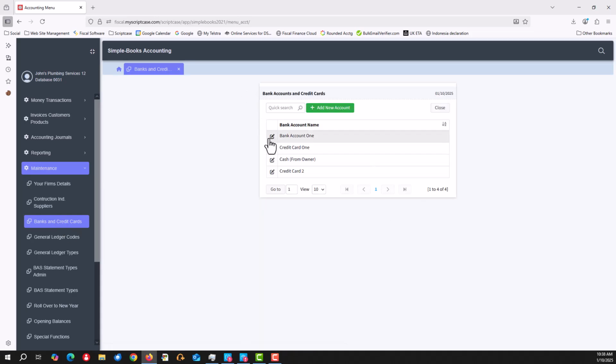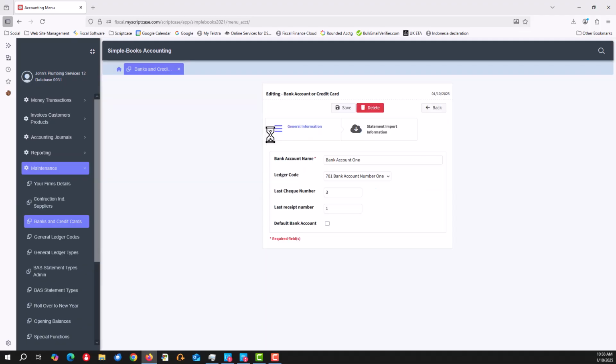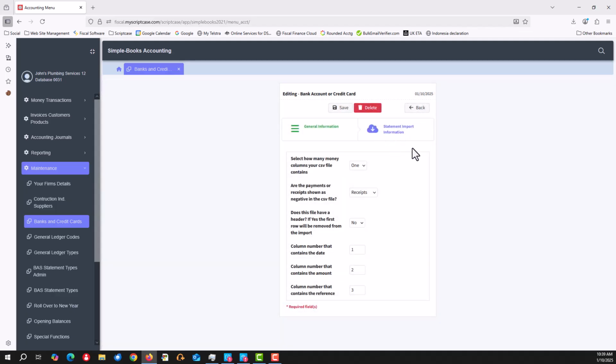You select each of the bank accounts that you import data from, and you'll notice now that you've got a small little tab up here. This is the same as what it was previously, just general information, but now there's statement of import information. So on each CSV file that the bank or credit card company produces, you will have a number of options.